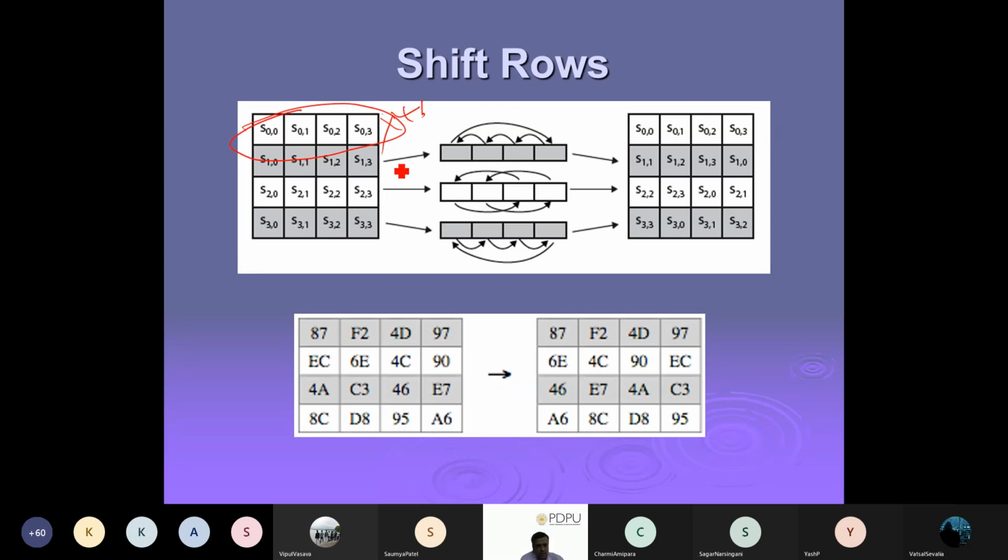So the first row is not touched, the second row has only 1 shift, and this is our circular shift. In the third row they shift 2 bytes. It means the jumbling goes in this way, and circular means going around this way. In the last row they shift 3 times, which is why the arrow comes around in this way. Similarly, you can see the first row is as it is, and in the second row shifting is there, and so on.